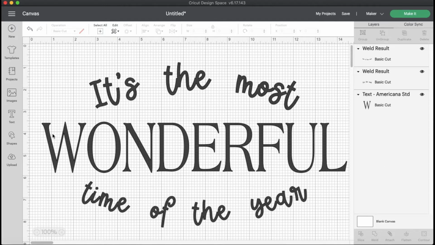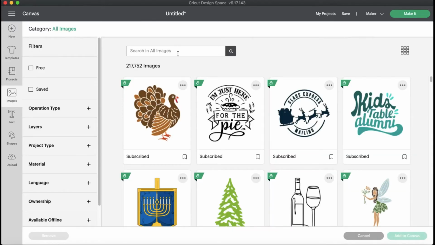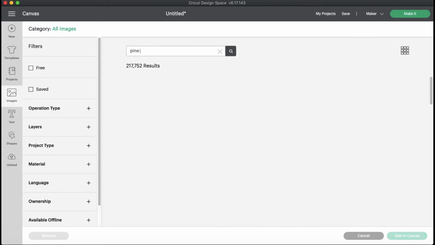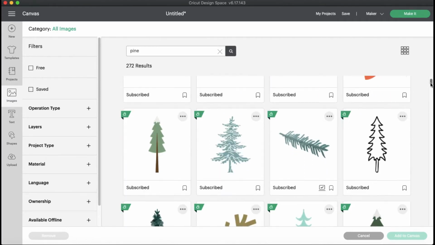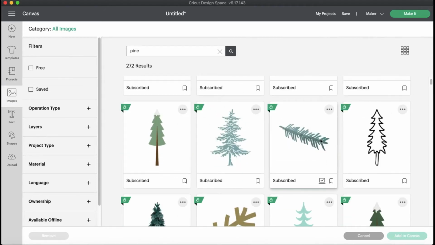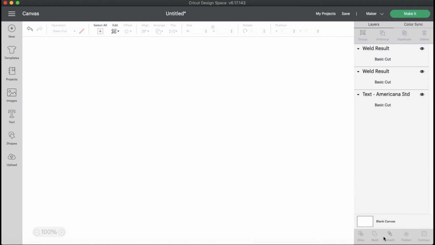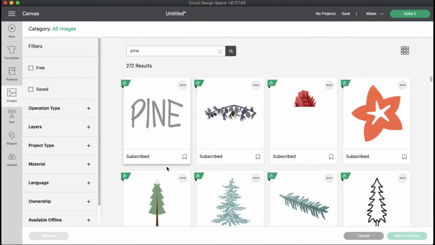Alright, so next I'm going to come over here to images. And I'm going to add some pine needles. And most of them actually are going to be Access images, but you can upload your own image if you don't have Access, or you can usually search for free images. But I found this one earlier that I thought I really liked. And I guess I hit cancel there by accident.